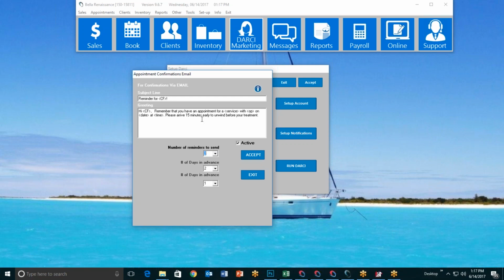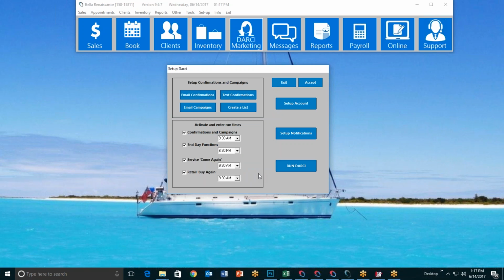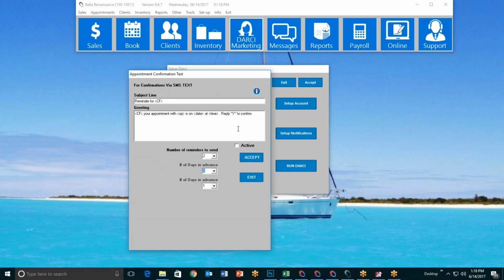Once you've written what you want in the subject and the greeting, and you've selected how many messages you want to go out and when they're going to go out, check the box that says active, and then press accept. The template is saved, and now you can exit. Every day DARCI will run, and every day DARCI will check your appointment book, and every day she will see who has an appointment day after tomorrow, or 3 days from now, or 4 days from now, whatever you've set it up for. And she will send out the appropriate message to that customer with the ability for that customer to confirm the appointment. She does exactly the same thing via text. The difference here is that there's no artwork.